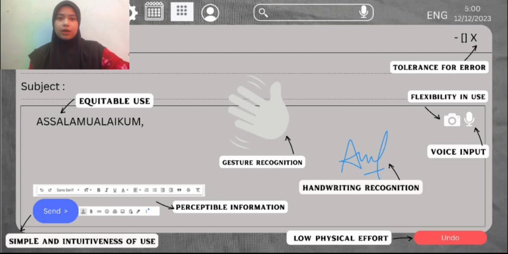Eighth, low physical effort. Include a predictive text option to reduce the need for typing. Store other system actions so users can use them later. And lastly, simple intuitive use. Keep the layout clean with easily recognizable icons and labels for folder, filter and action.